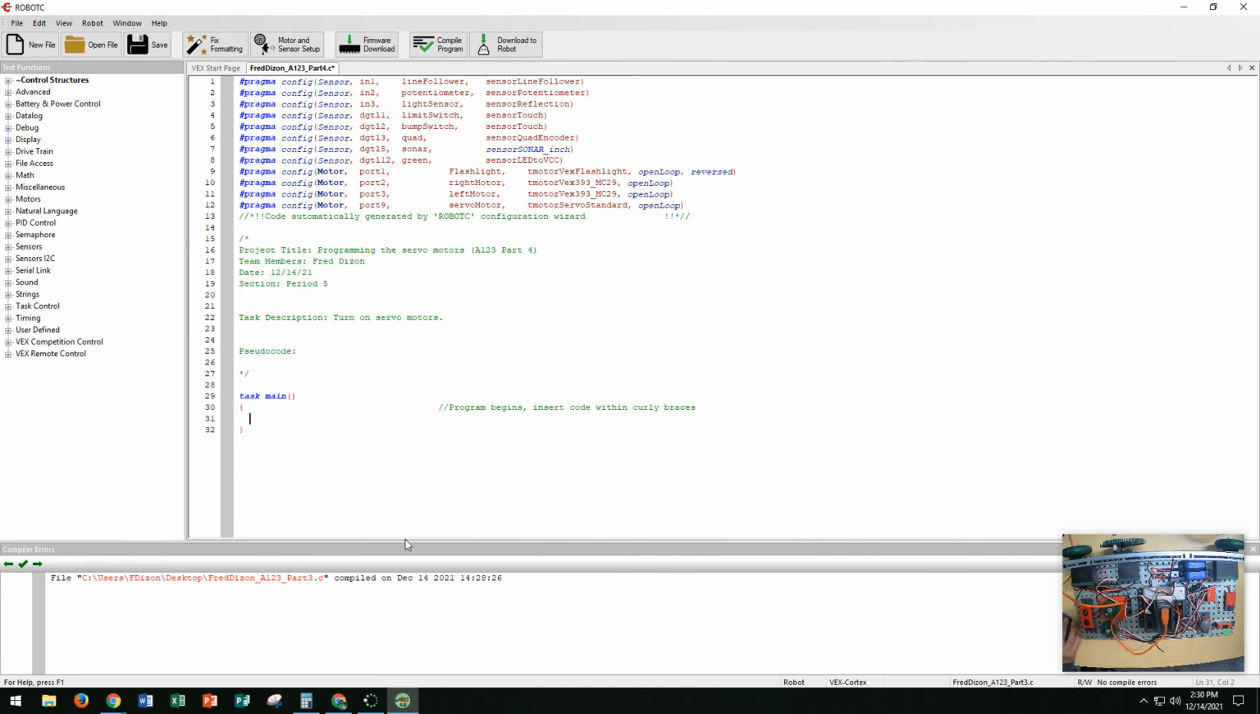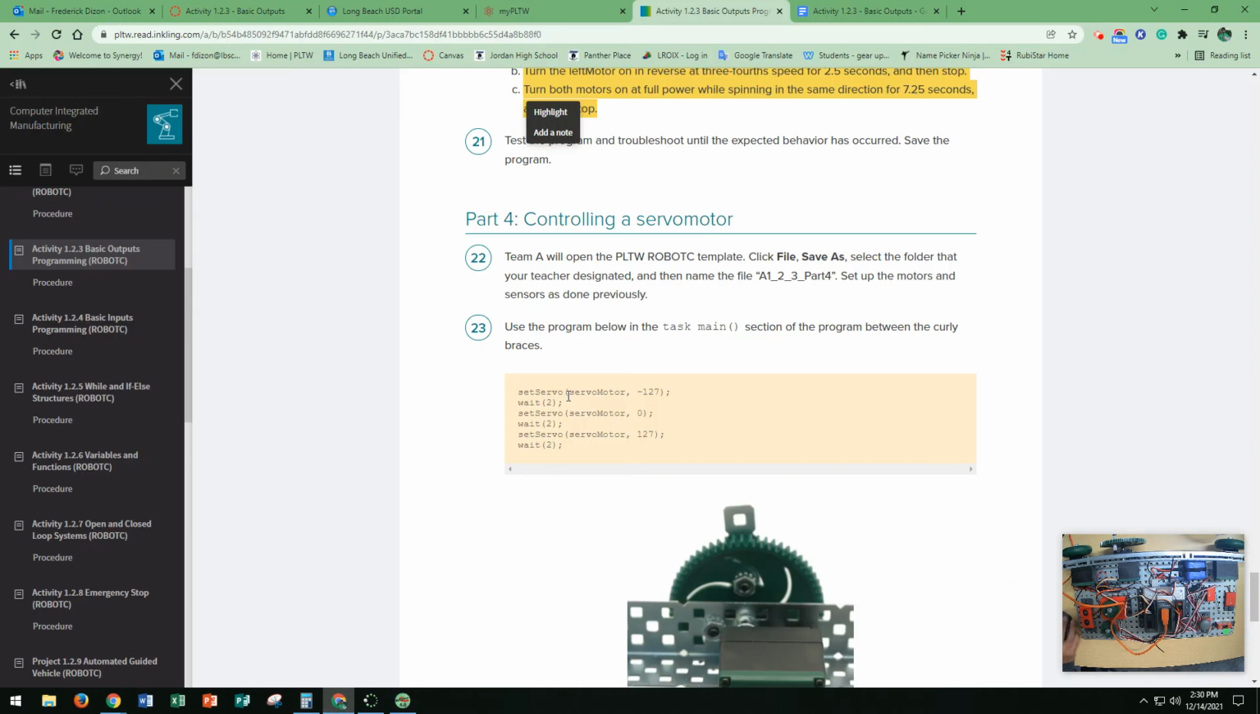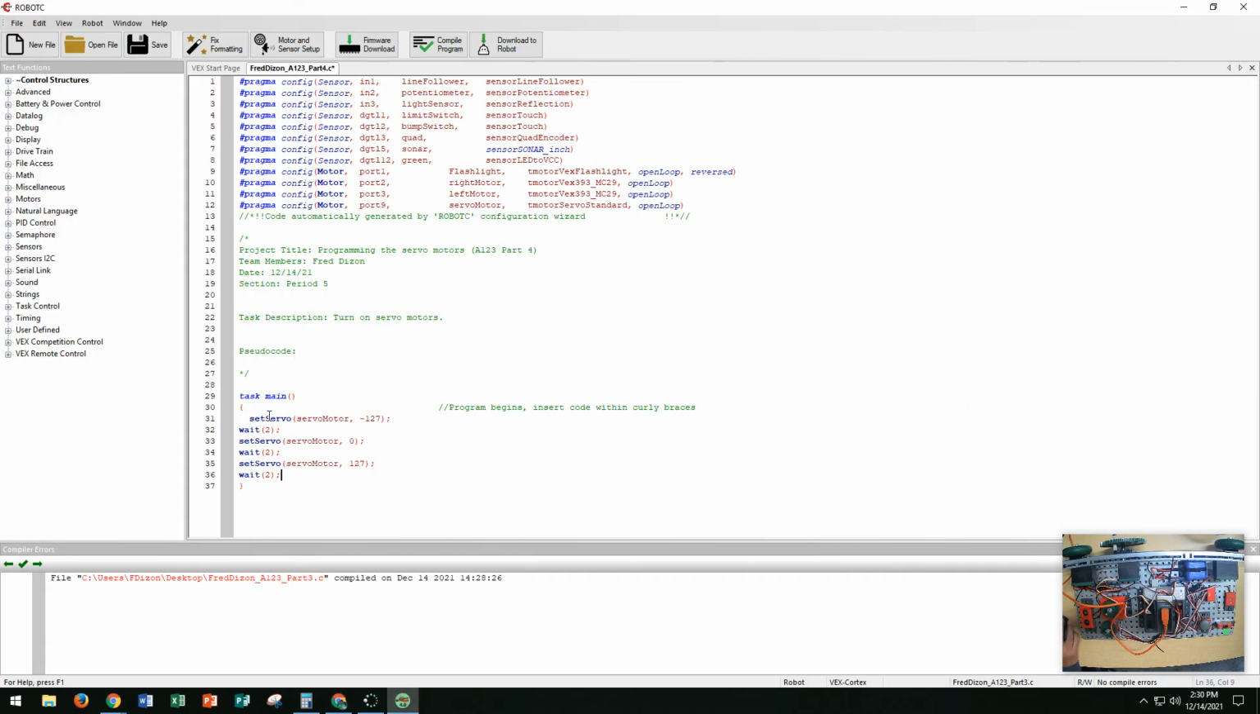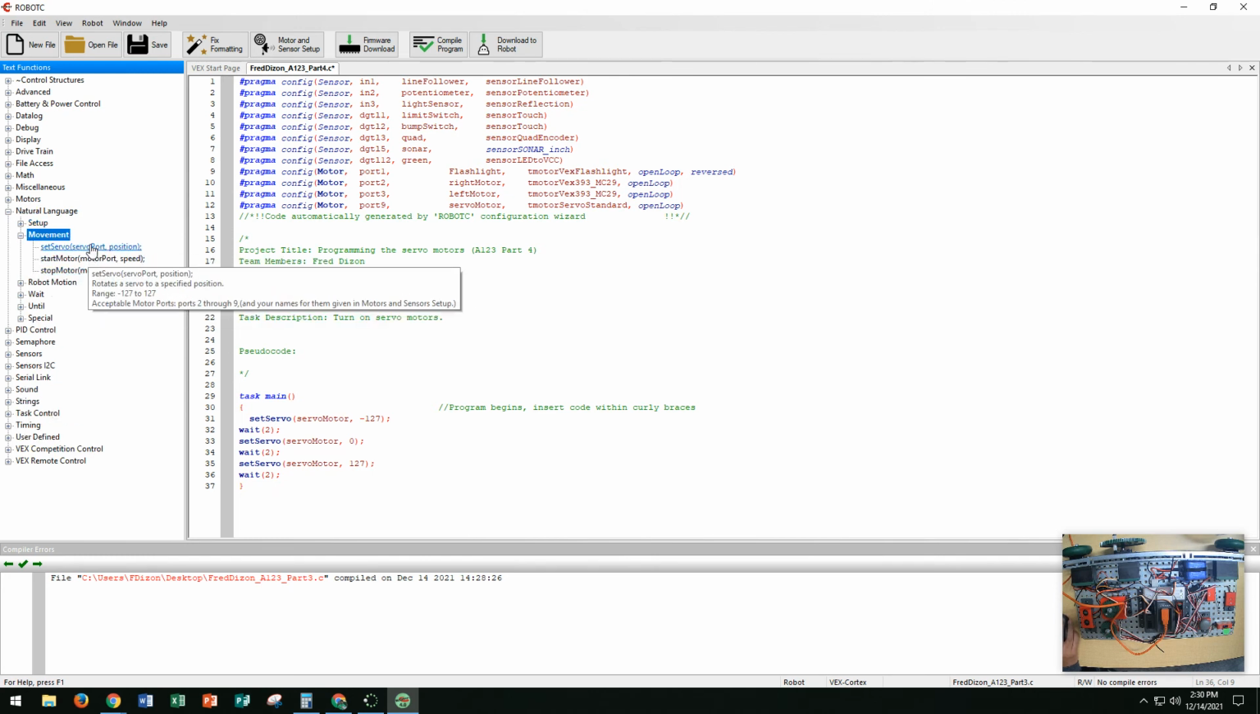Okay. All right. Let's go back to Project Leadway. This is the code they want you to use. So we can just copy that. Paste it. Servo motors is actually under natural language and movement, where it says set servo. Okay. You can set up all that stuff just like before. All right. So the servo will run. It will turn on negative 127, then go to 0, and then positive 127.